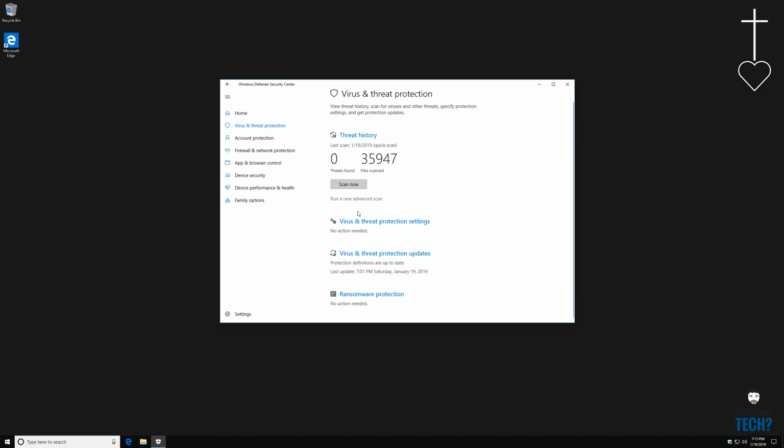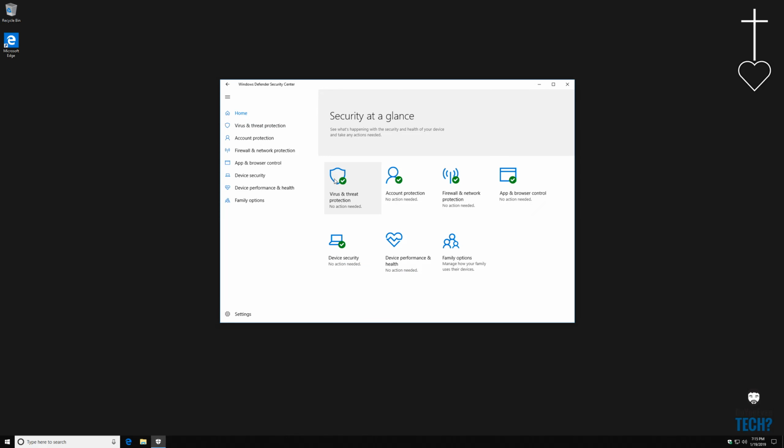If you look at this quick snapshot here, you can see that it says no actions are needed. So it hasn't found any viruses or any threats. It tells you when it was last updated, that they were just updated today, and also that no actions are needed as far as ransomware protection, that everything's good to go. So that's a quick snapshot of Windows Defender, and how it can be a nice built-in antivirus for your PC.